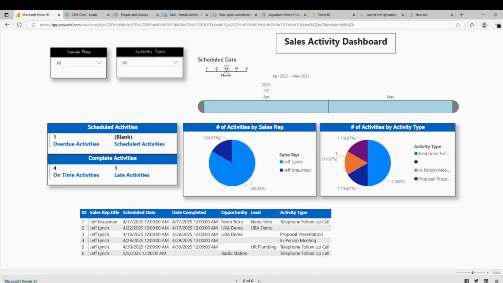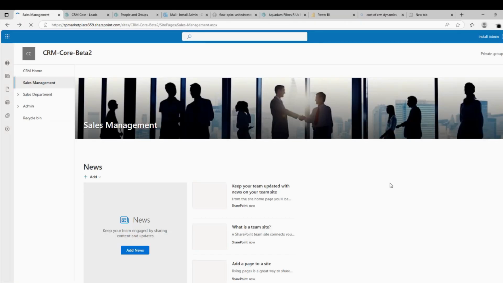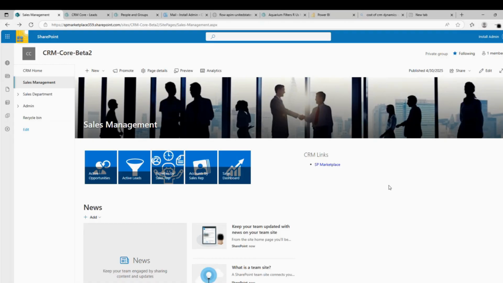And finally, one of the things we want is a dashboard to show us what the sales activity is like. How much sales activity is there, who's doing the activity, and what kind of activity are they doing? So that's the Power BI dashboard aspect of a sales manager's job.